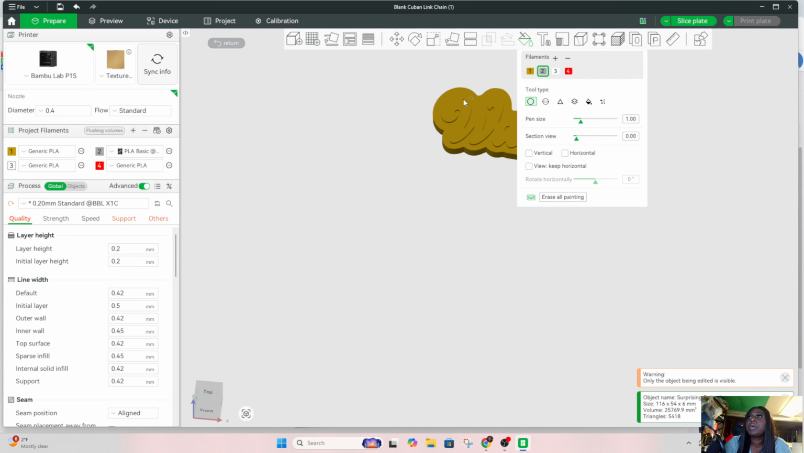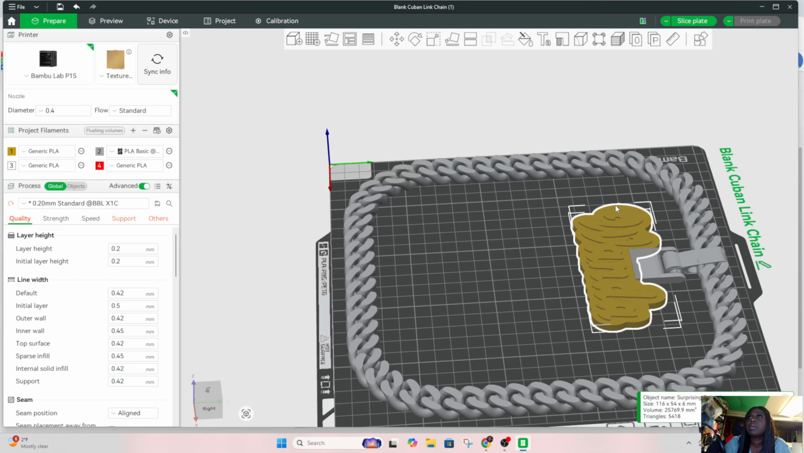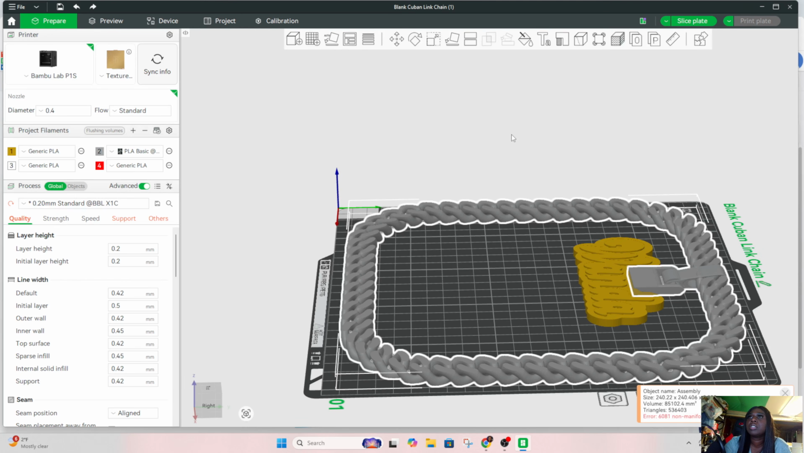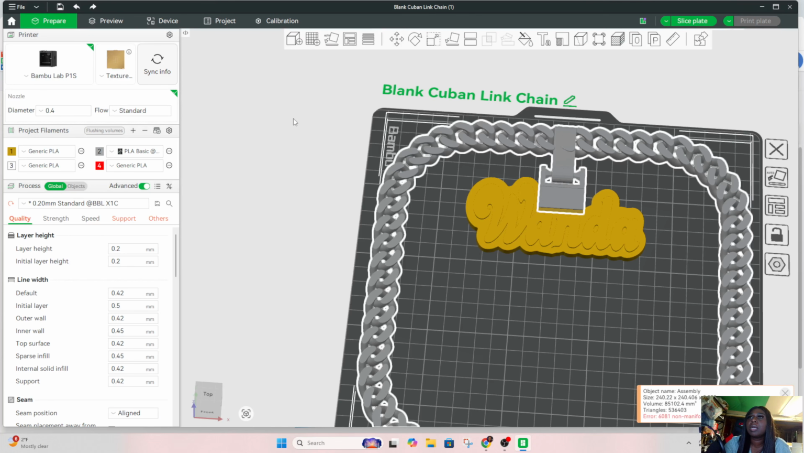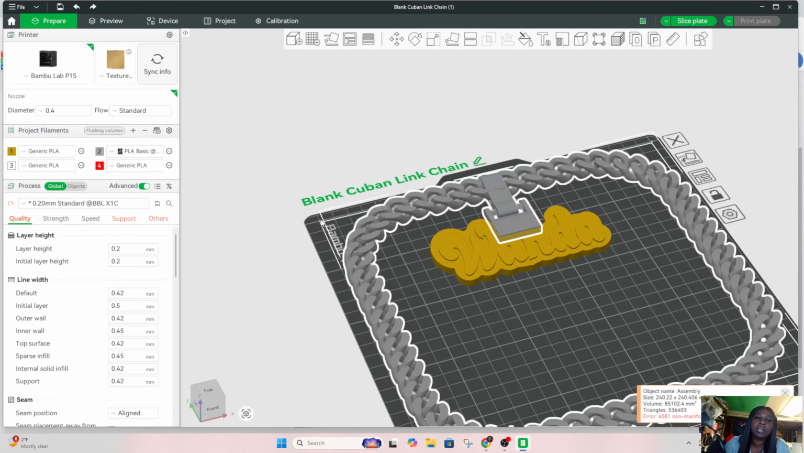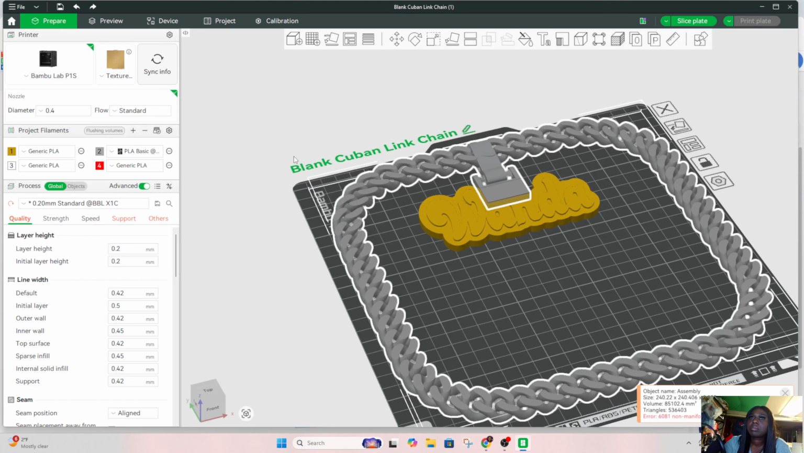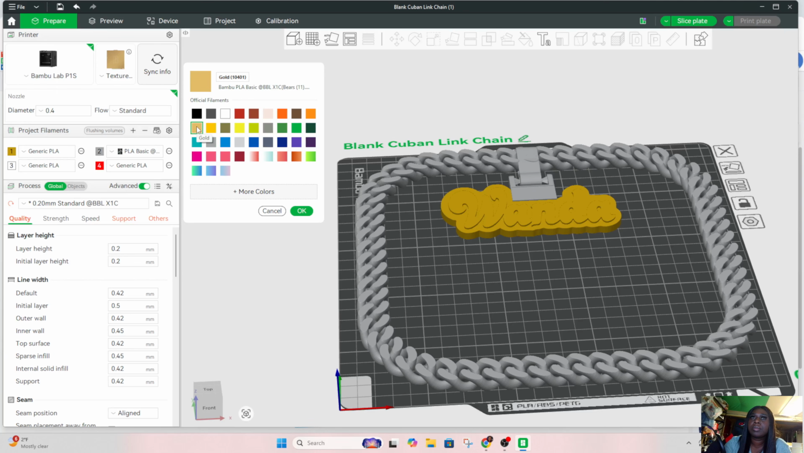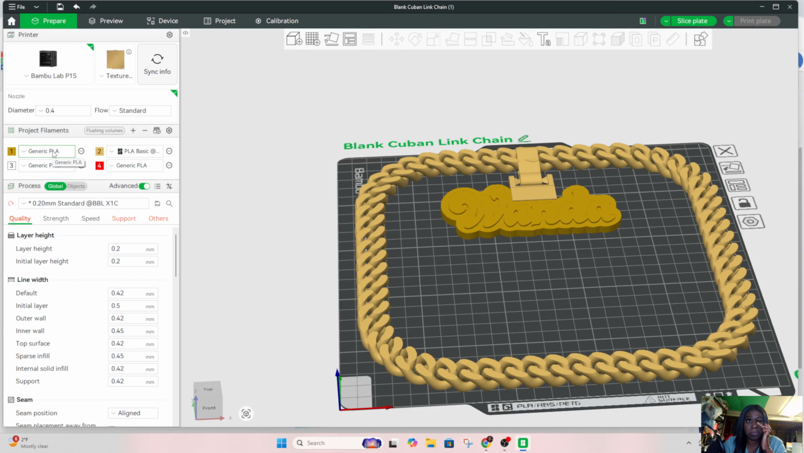So I do want the offset to be gold. So now that it's gold, I like that. I'm sorry. I'm moving the whole chain. Oh my gosh. My computer has a terrible lag right now. Is it because I'm recording? So we can also even paint the chain gold. And then I'm going to just change this to Bambu Silver.